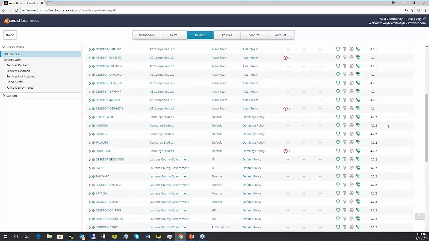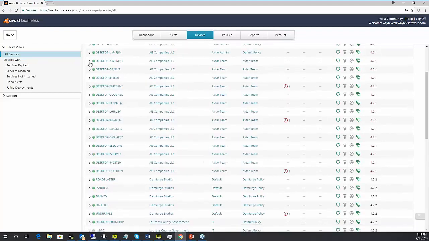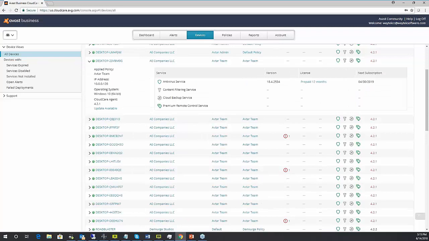And if I do have one that's on an older build, I could actually drill down into that device and take a closer look at it. You know, which services they have. I can go ahead and hit update available and get that onto the latest version without having to get into the client account.